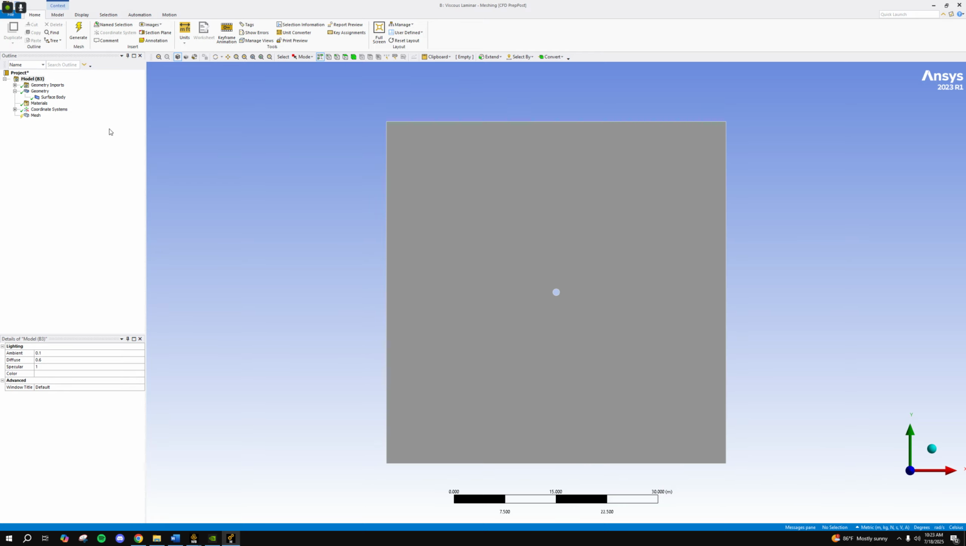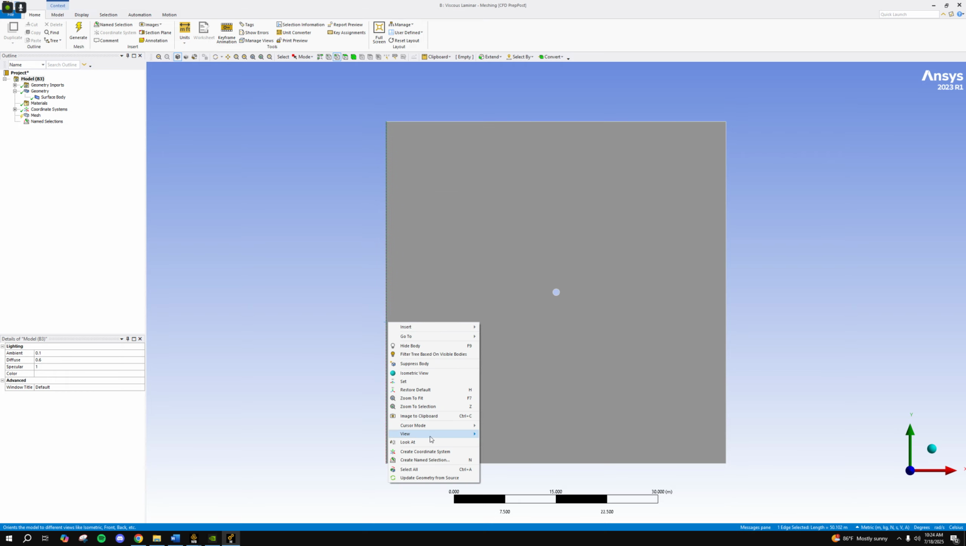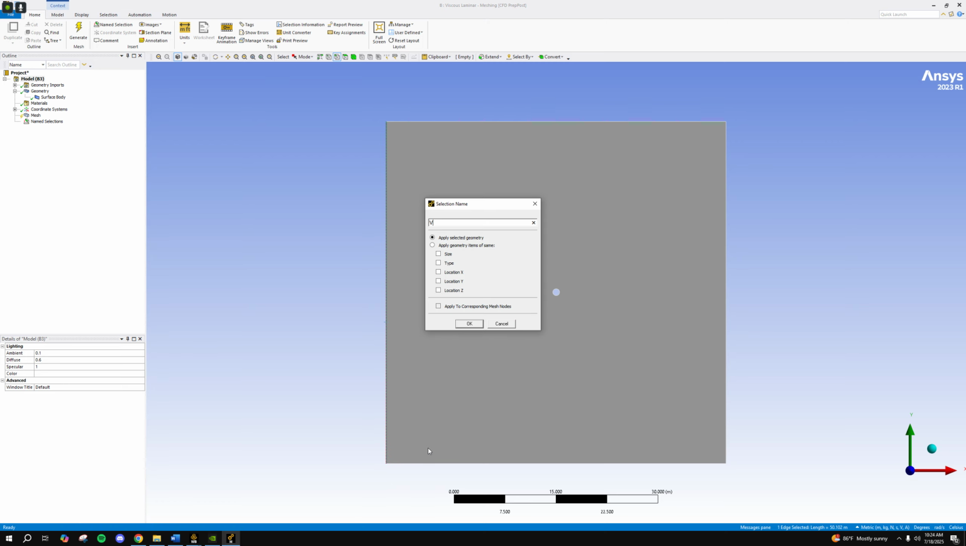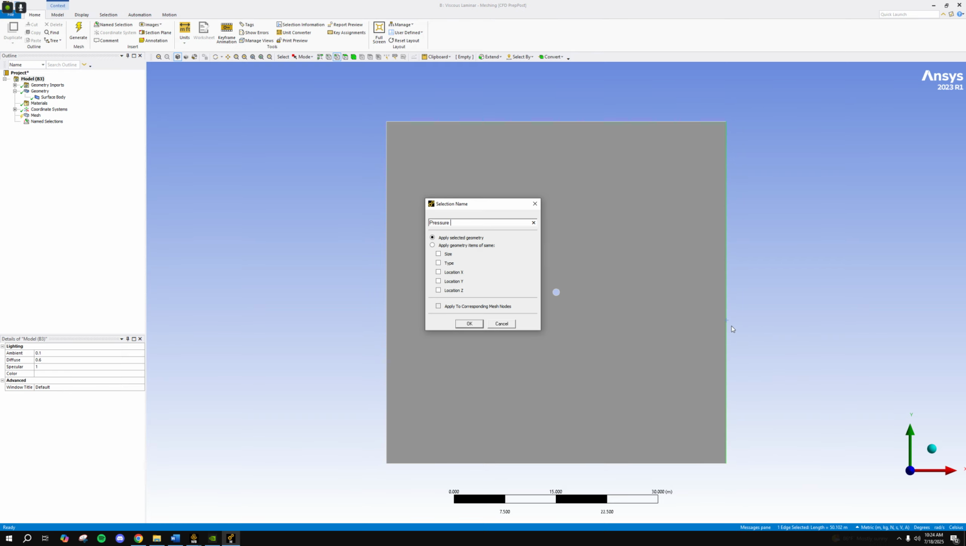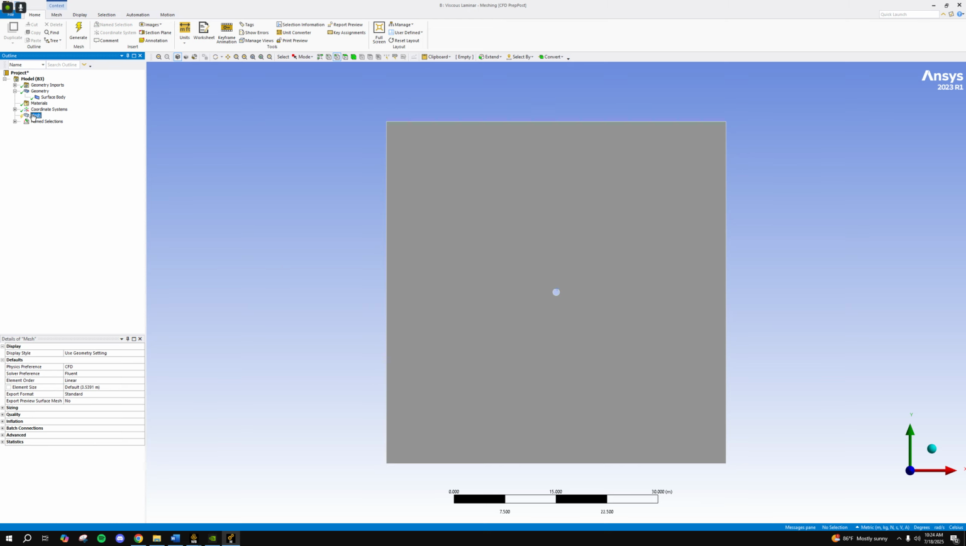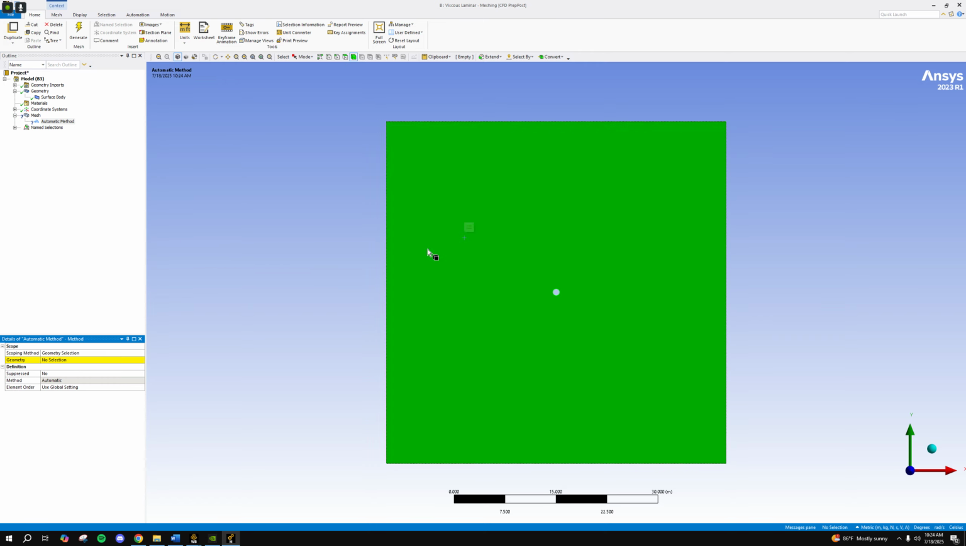Perfect. Now that we're in meshing, we can go here, and I'm just going to start off by naming all of my sides. So this is going to be symmetry. This is going to be a velocity inlet. This is going to be pressure. Well, perfect. Now that we have this, we can go into here, insert a method.